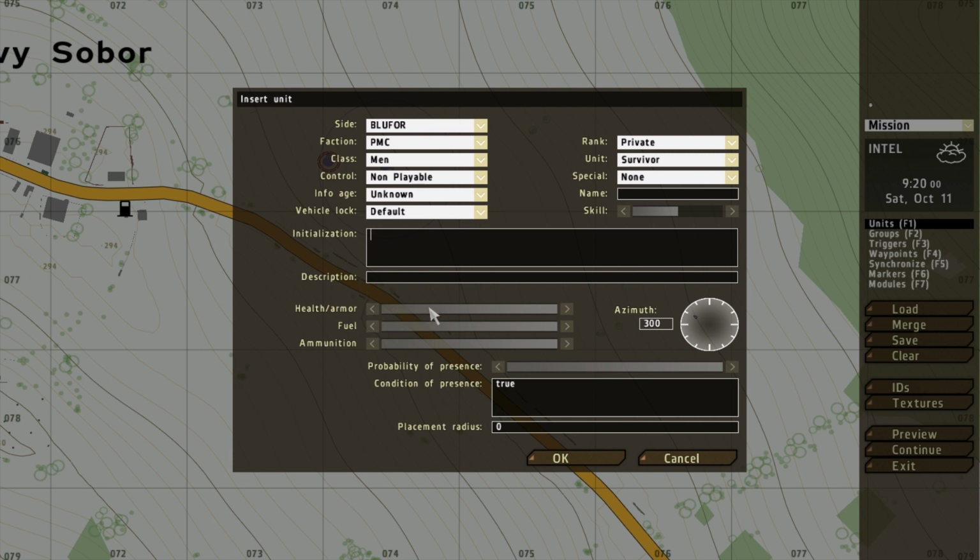Further you'll see health and armor. If I place it on 0, the unit is dead, so we don't want that. So place it on full. Fuel, nah, a soldier doesn't have fuel. Ammunition, we don't need it because we are placing how many max he has into the init with a code. And probability of presence, we want to have full presence, so keep it on full.